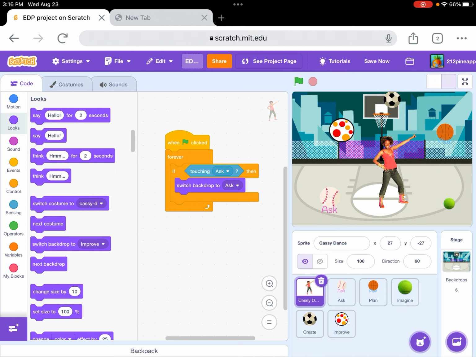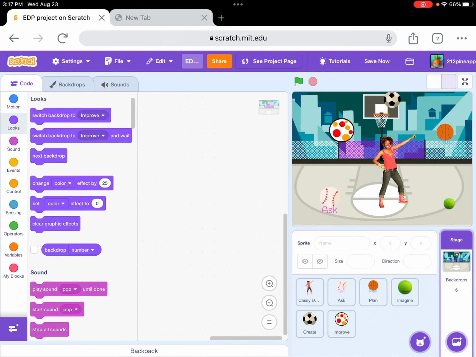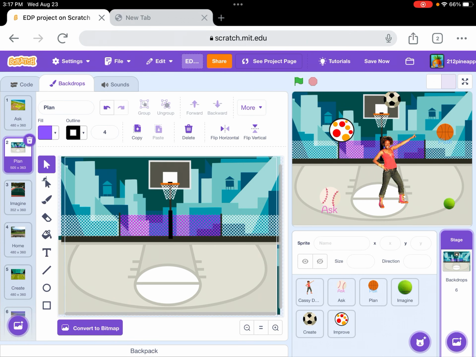So do you see now why we were labeling our sprites and our backdrops to help us? I hope you see it now. This will make this process a lot easier versus trying to remember like, oh, my baseball was for that picture of the ocean and my plan, and then I have to go back and look. Like right now, I don't even need to go back and look at my backdrops. I will show you again. So remember my backdrops, I had labeled them all. And as you can see on the left-hand side here, ask, plan, imagine, my home, and create, okay? I did that purposely so it'd be easy for the coding, as you can see.